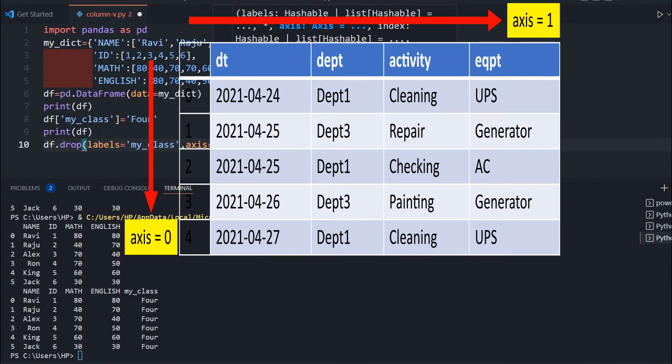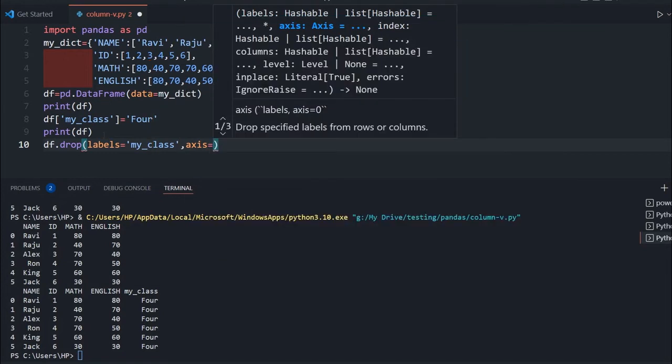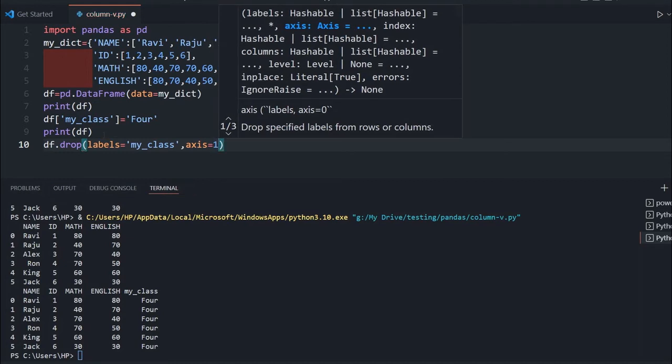Axis, when you are looking, it's a two-dimensional array. So when you are looking horizontally, it's 1, and vertically means it's 0. Easy to remember. When you are looking down, it is 0. So I am saying axis 1 because the column I am pointing. So I am telling axis is 1. Even I can write column also here. Now let's see what happens.